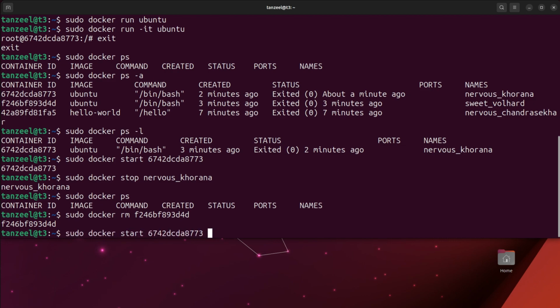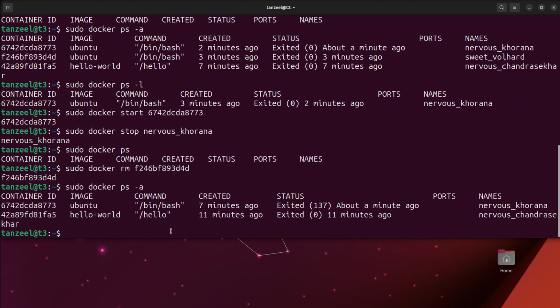Now let's check if the container is removed or not. And to display the list of all the containers, whether they are active or inactive, we have to add the -a flag. So don't forget that, and hit enter. And now you can see the container has been removed. The container with this ID, which starts with F24, is removed. So that's how we can delete a container.